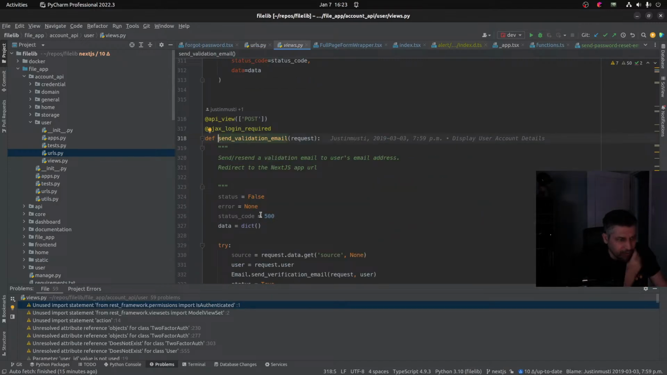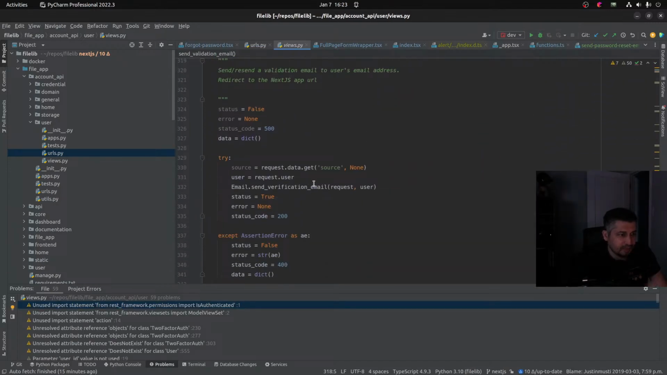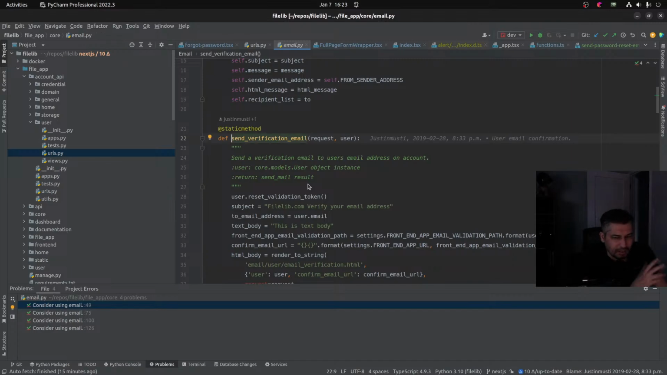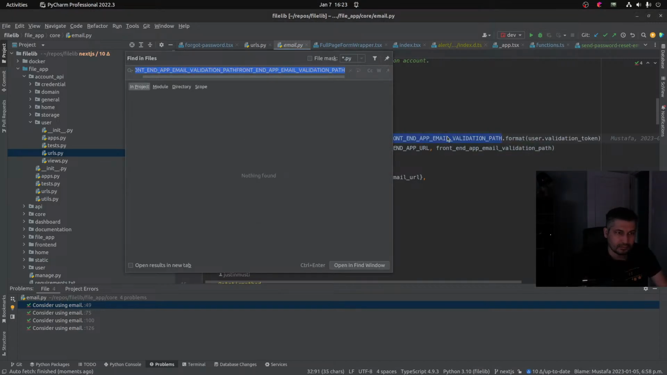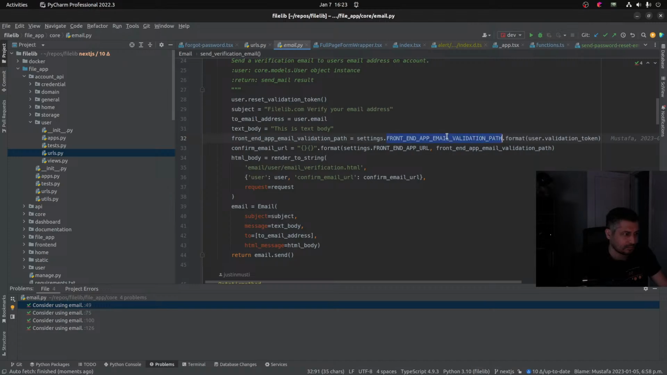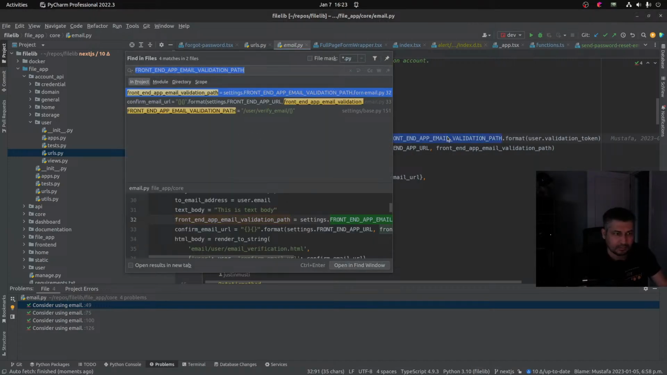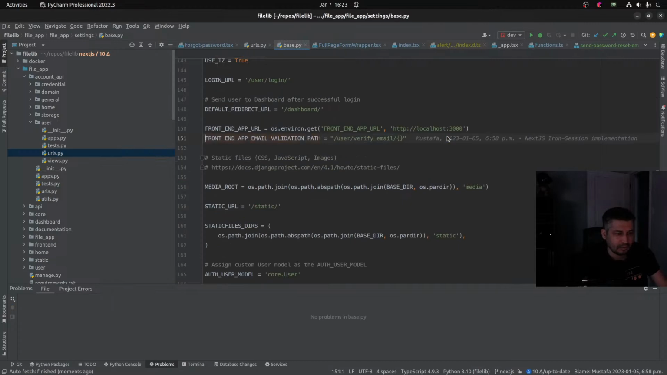Send validation email. There we go. And send verification email. It's like I need to swap those words, because they don't really match each other. All right. Confirm email URL. Frontend app URL. Frontend email validation path. This is cool. Okay, so it is using it here: frontend app URL, localhost, and then user.